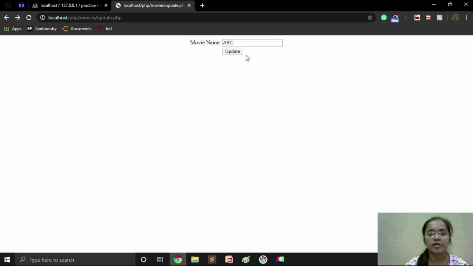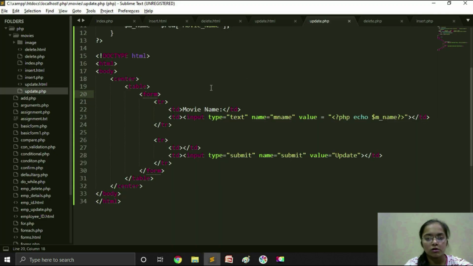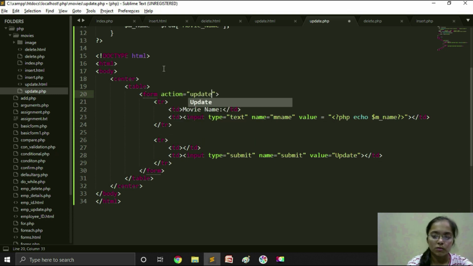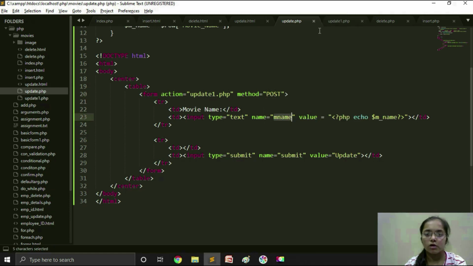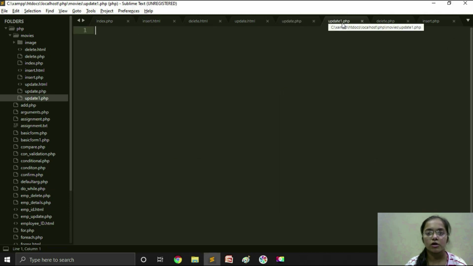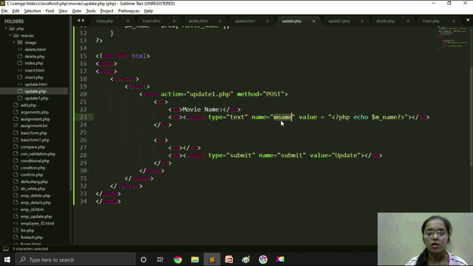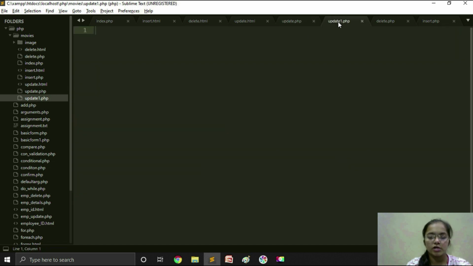This works. Now our next task is, if I enter ABCD instead of ABC over here, and when I click on the update button, the data should be updated. So for that, let's start our code. When this update button is clicked, we have to give the action as update1.php, and the method will be post.